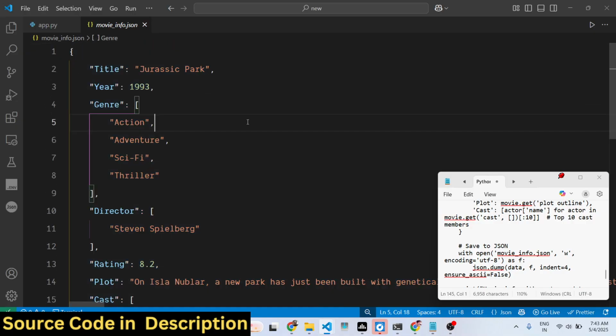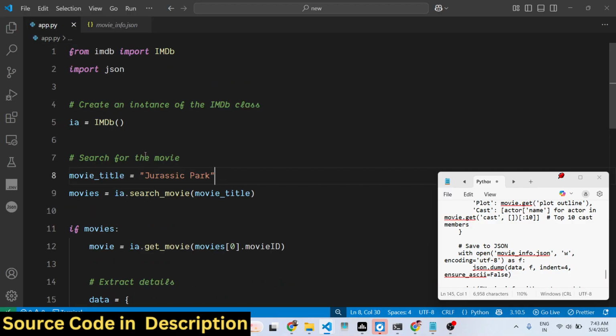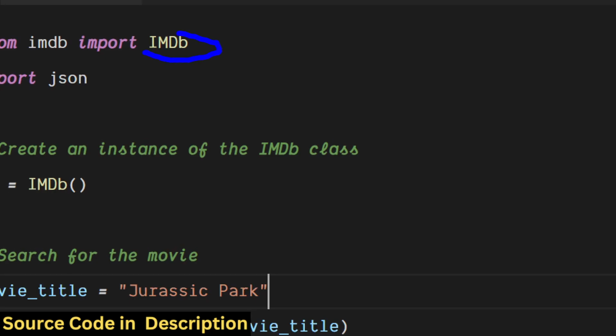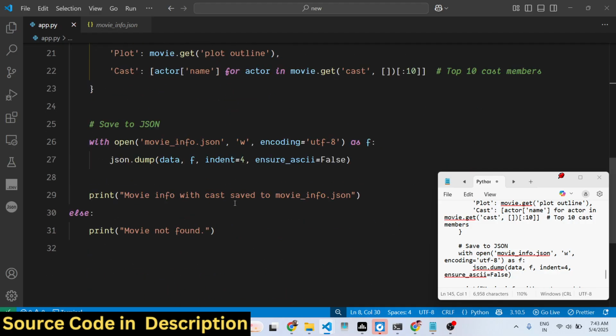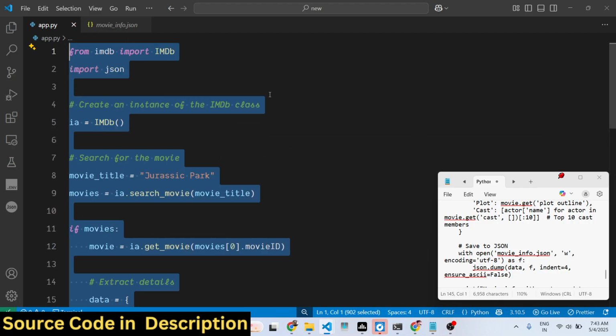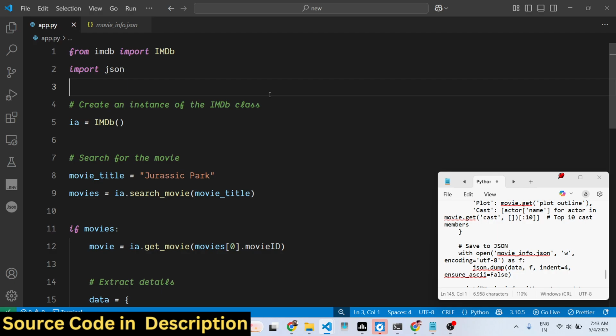And for this we are using the Internet Movie Database API, which is commonly known as IMDb API. And as you can see, we are not passing any API key, because this module is scraping this Internet Movie Database website and getting the required information. For this you don't need the API key. So I will show you this Python module.